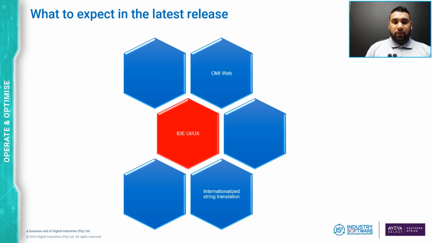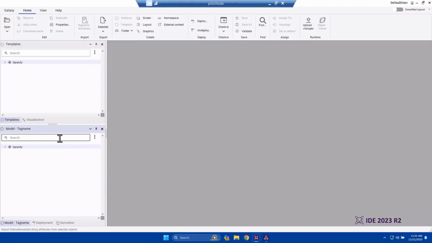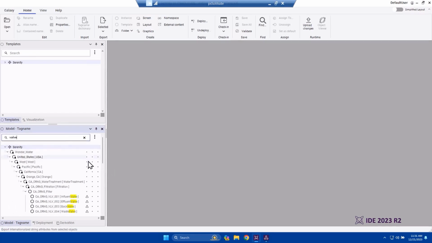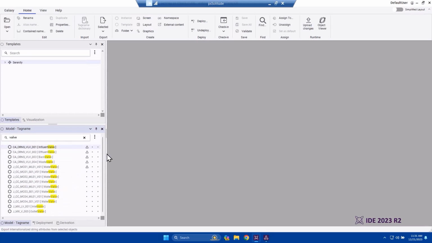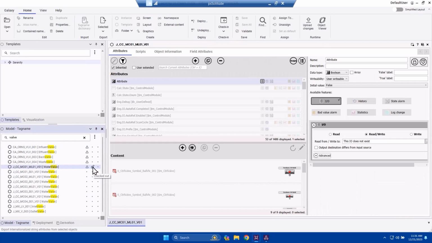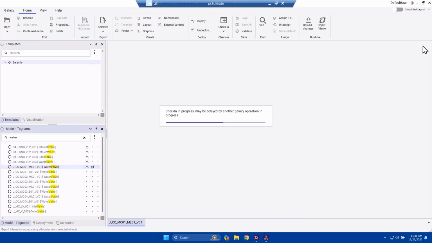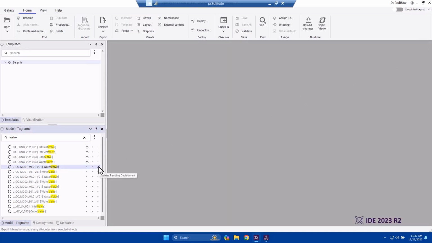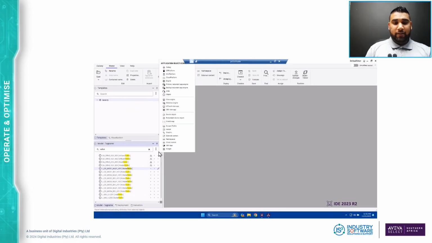Let's look at the new IDE, UI, UX. As you can see, we can search for different objects. In our case, we're searching for a valve. We can also change it to a view as list, and you would notice that there are some new icons. As you can see from the warning, the object is checked out. And once we make a change, we can see that there are pending deployments. If I click on the guide, I can see what each icon means, or the key means.